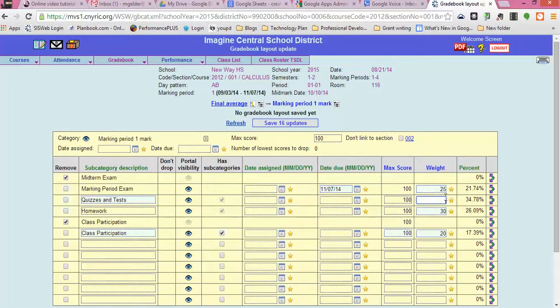If I do 25, 25, and 25, you can see how it's equal. So you can just go through that. So what did I say? 10, and then 40, 30, 20. So now that I have this set up, this will transfer over to each of the other marking periods. Once you do it once, it's sort of saved. You can adjust it each marking period if you want.